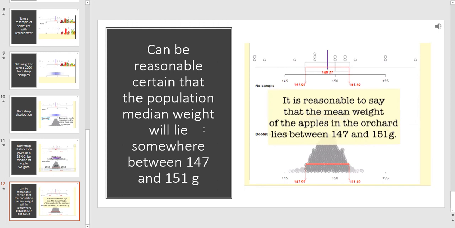And so we can be reasonably certain that back in the population, the median weight will lie somewhere between these two values. Somewhere in here. We're not sure exactly where. Each sample tells us a different story. But generally speaking, we know that the median of the population will fall somewhere in between here.